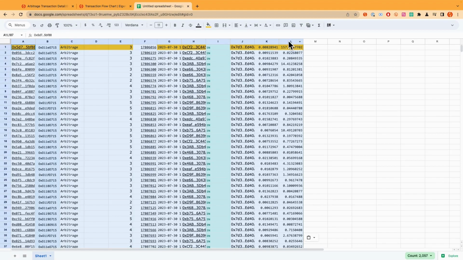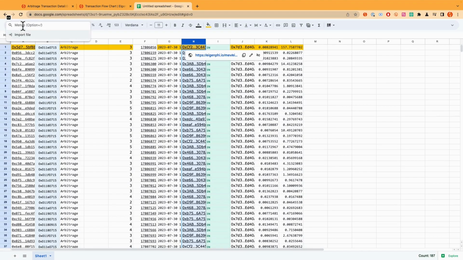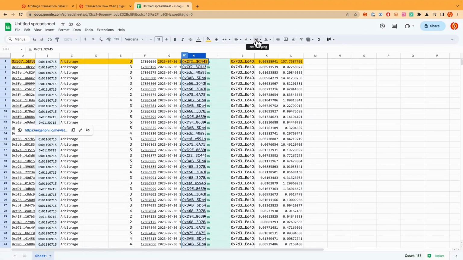This column is the builder's payment, this column is the gas fee, this is the bot address, and this column is the EOA address. So you can click this one, and you can use some of the features provided by Google Sheets. Okay, let me show you how to do it. We are now in full screen mode and the menu has been hidden, but we can click this to show the menu, and we can just use this tool.